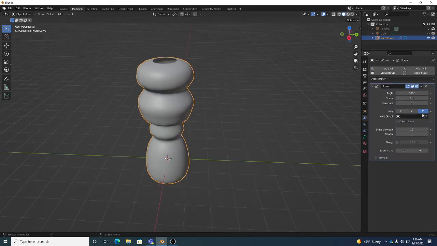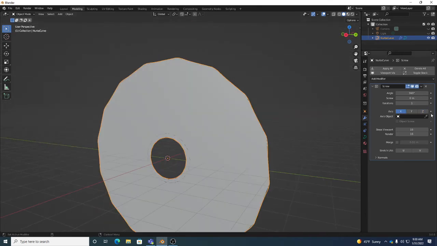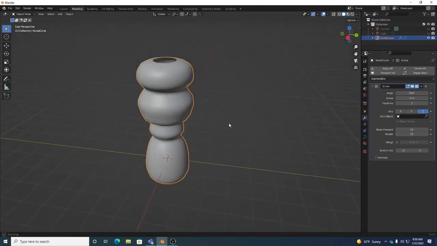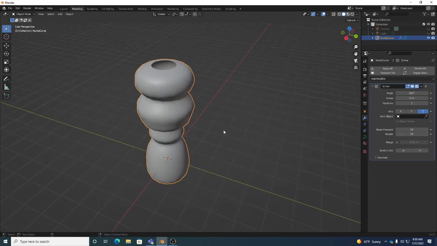By default, it's set to the Z-axis to go up, so we're good. But you see how it could be on the Y or the X. The default Z is what we want. We drew it on the side here, and you see how it made a nice column for us?